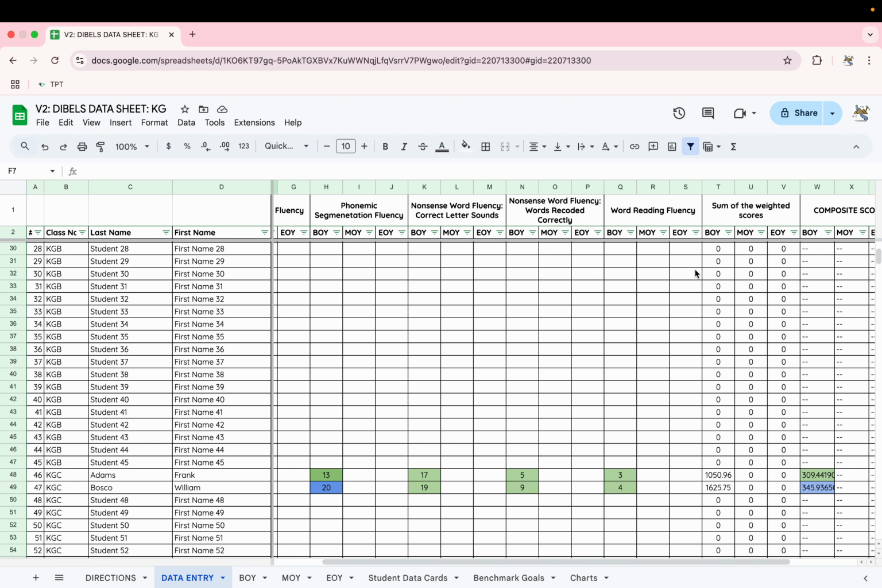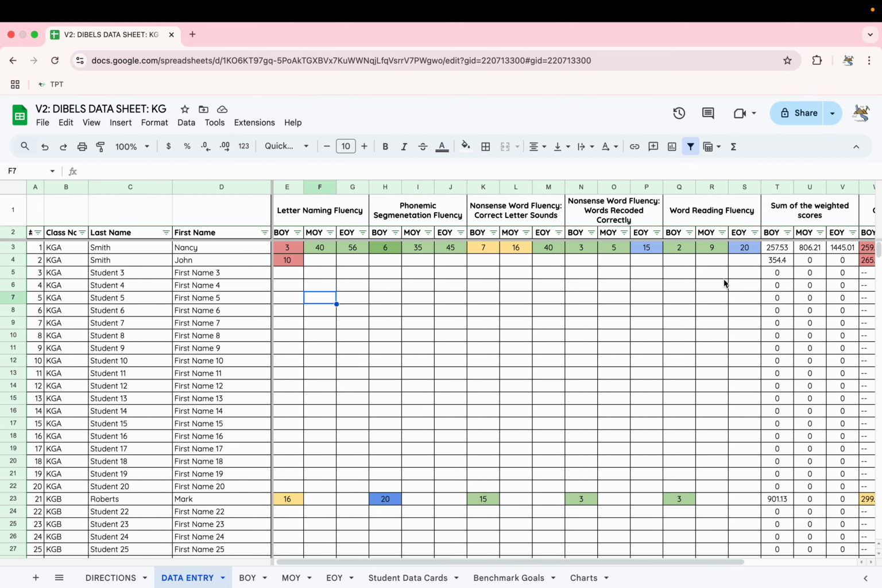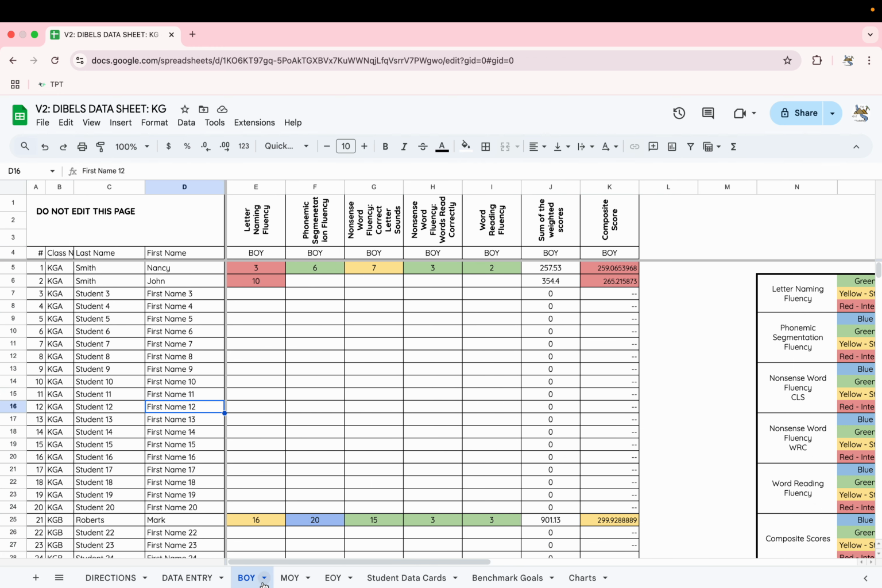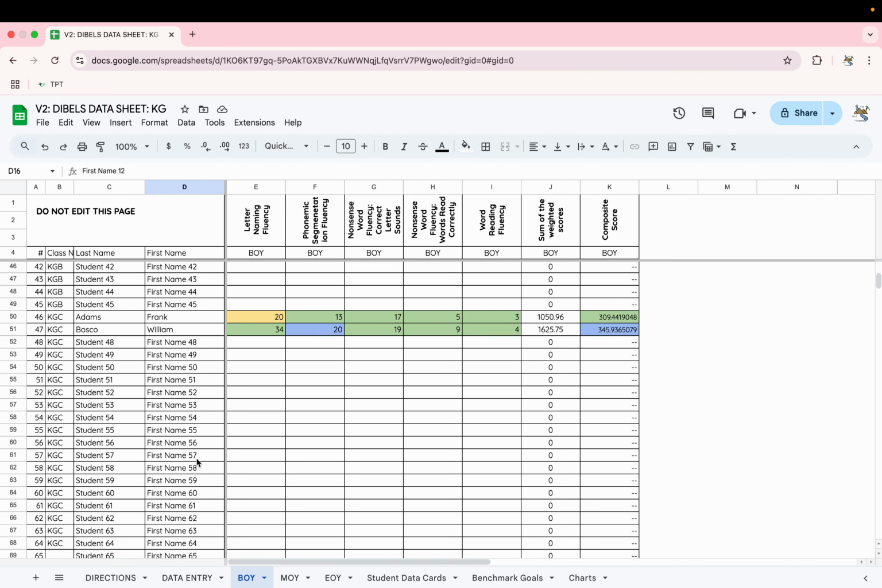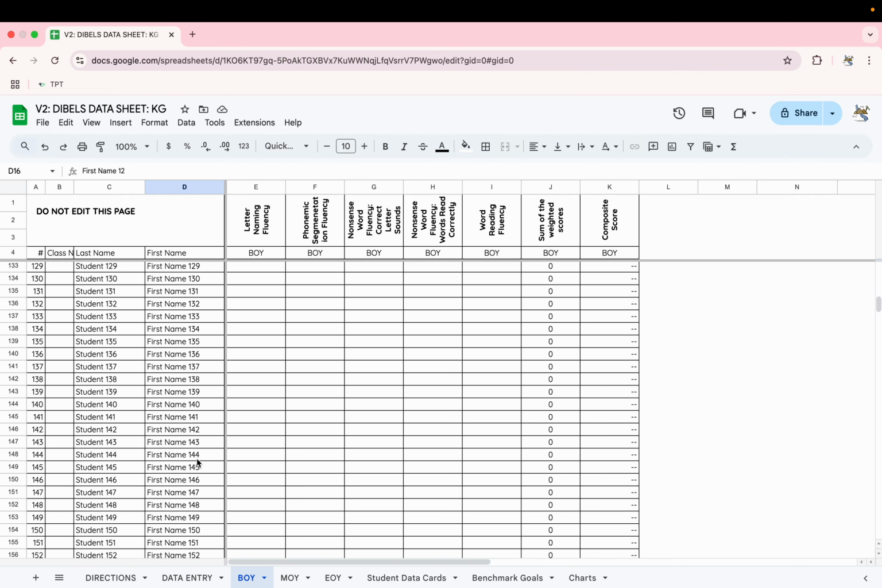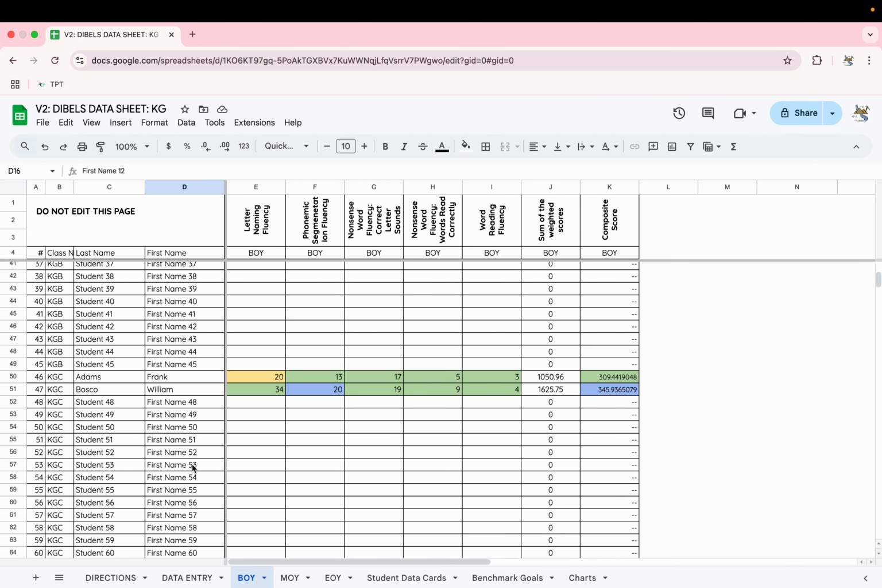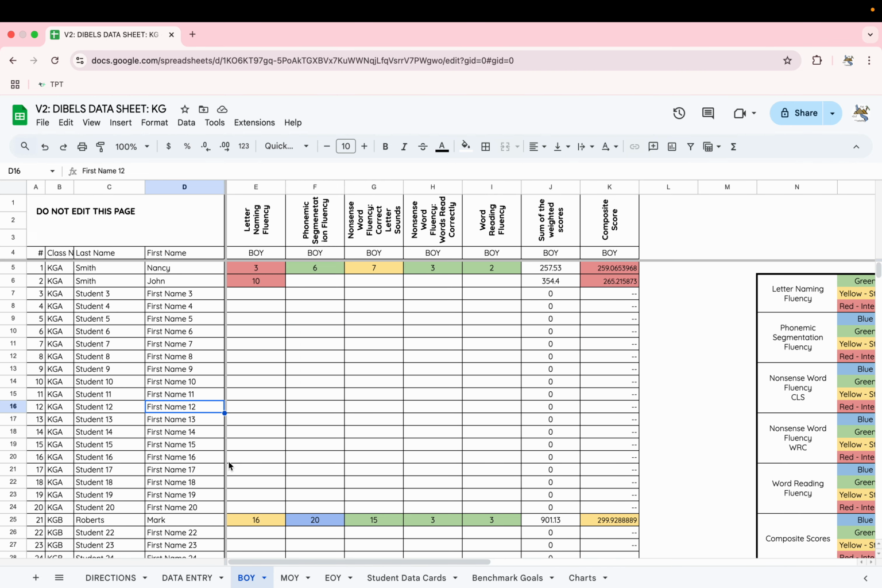I've got some students from other classes here that have some data as well. So let's move on to our other sheets really quickly. You'll notice that if you go to the beginning of the year sheet, the only data that you're seeing is for the beginning of the year. Again, this is in the same order as what we see in the data entry sheet. You're going to notice you have space for up to 200 students here, which is perfect if you're working at a very large school.